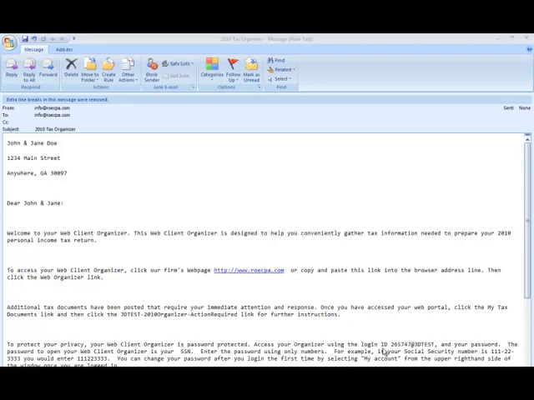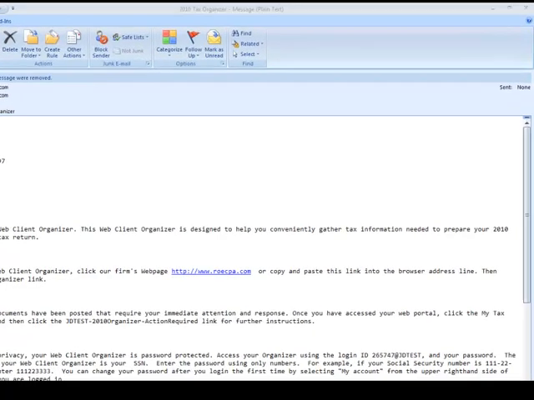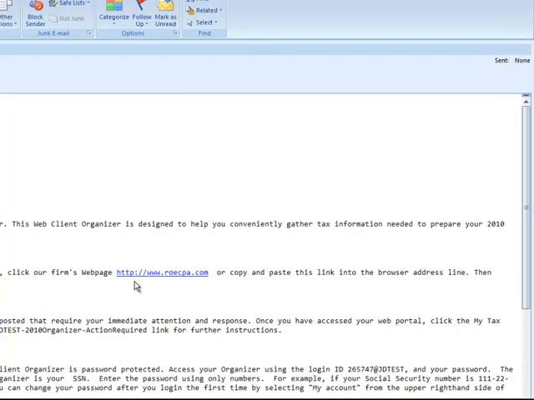To begin, I want to show you the email. This is the email that everyone's going to receive. It's going to have the instructions. It's going to have a link to our website. It's going to have your user ID. It's going to have an example of the password that you will be using to initially access the web portal site. Once you get to the web portal, you'll be able to change your password.